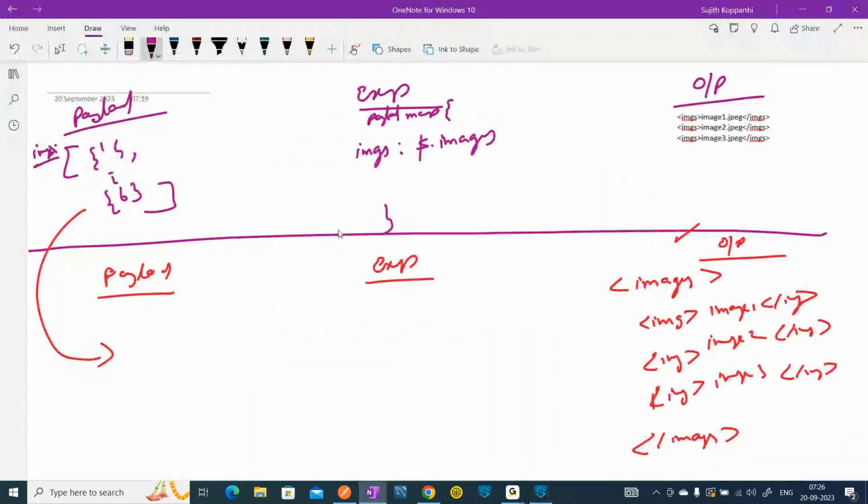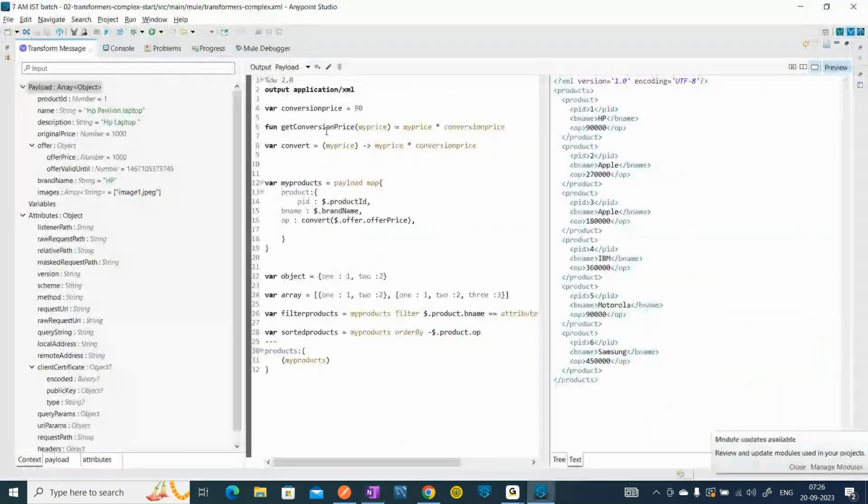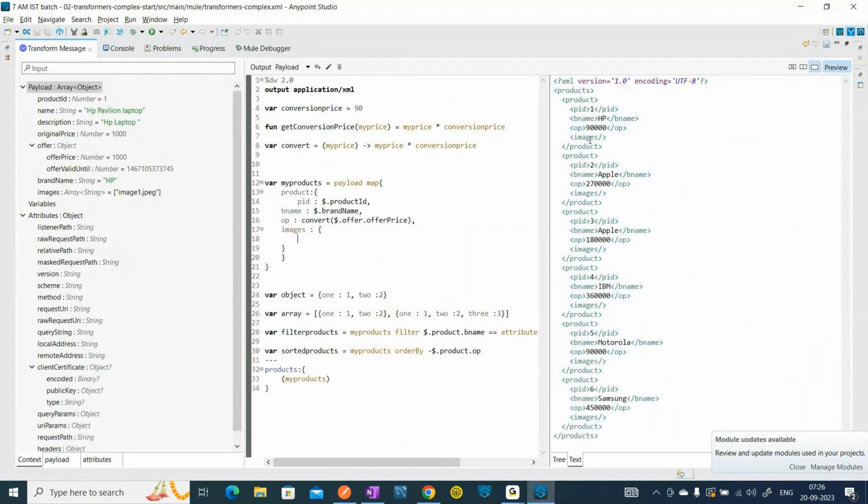So first divide this requirement into two parts. First, I want a root tag. So how to get a root tag by using DataWeave expressions? Root tag name colon. This is the syntax, isn't it? Did I get my root tag? Images. Correct.